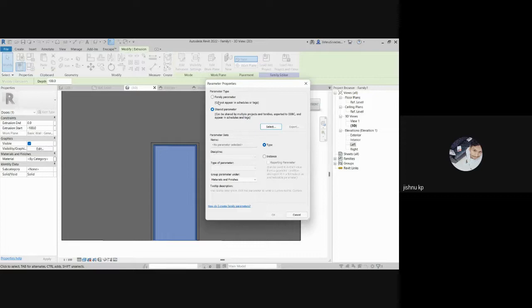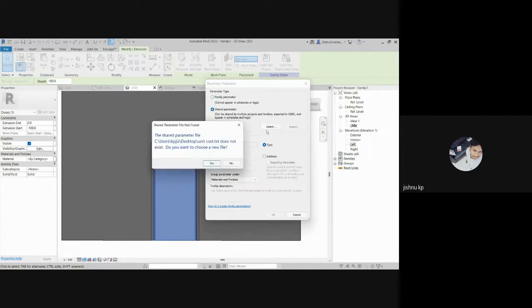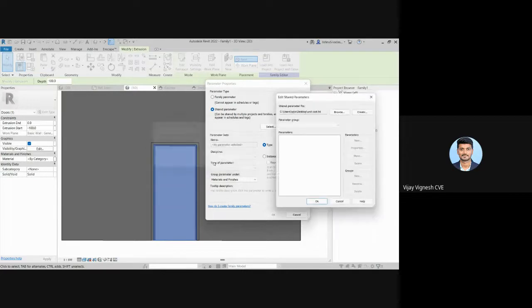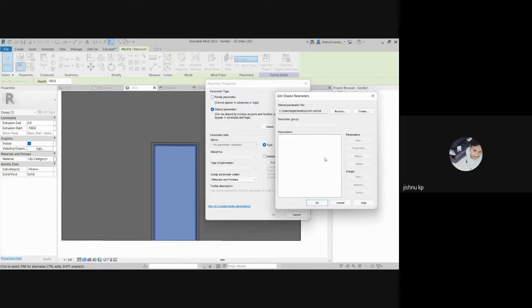Just select this shared parameter and click on the select option. Once I do that, it says you have not specified any shared parameter file. Do you want to choose one? Shall I click yes? Yeah, you can click on the yes button. Browse, create. I have to specify one.